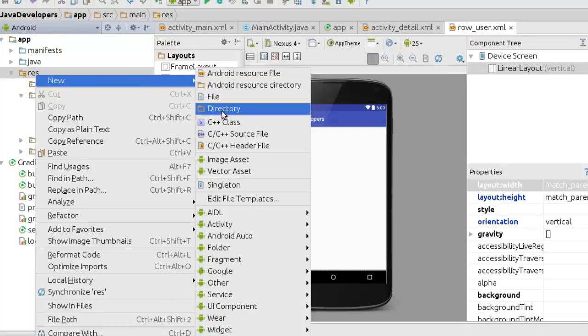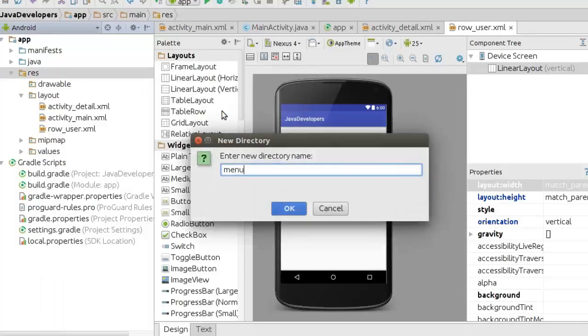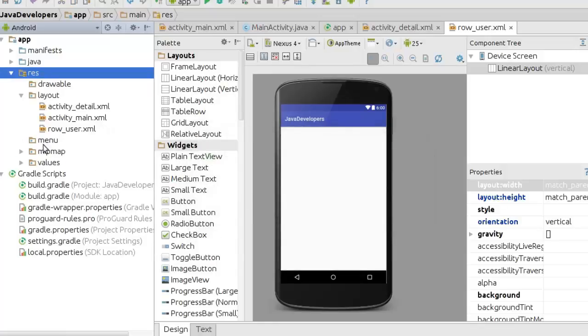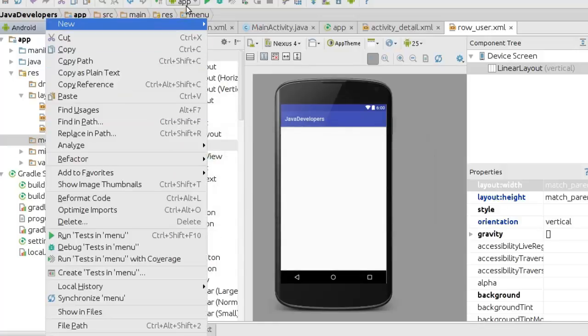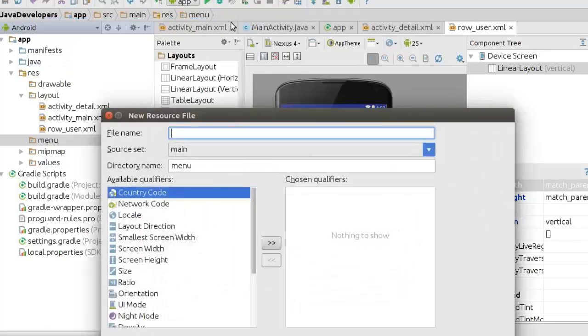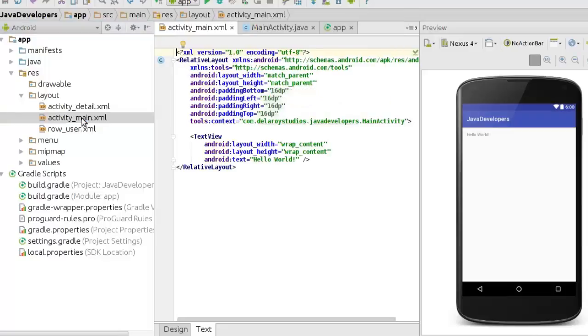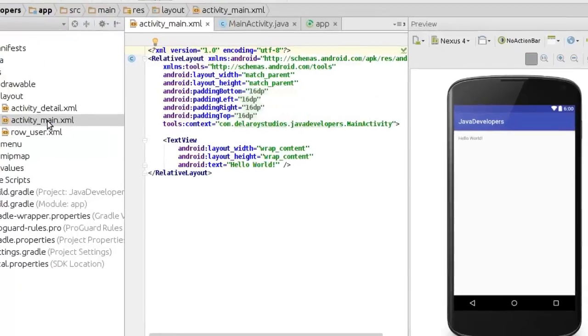So let's create a directory. Let's call it menu. And we'll be having a menu resource file called detail. Click OK, we get to it. So back to activity main, which is the launcher UI of this particular application.